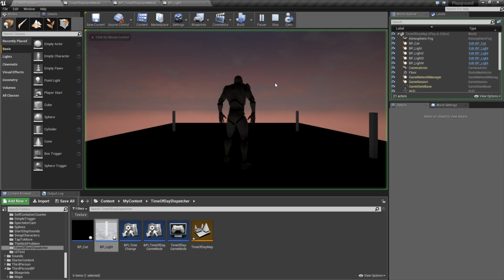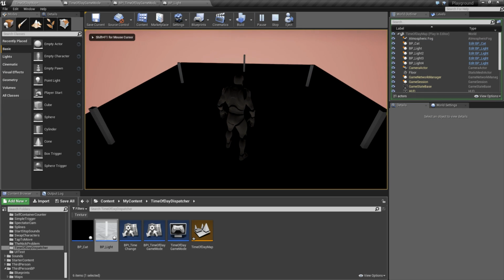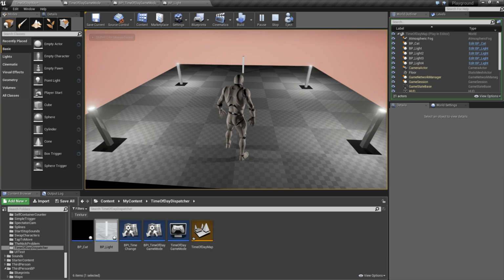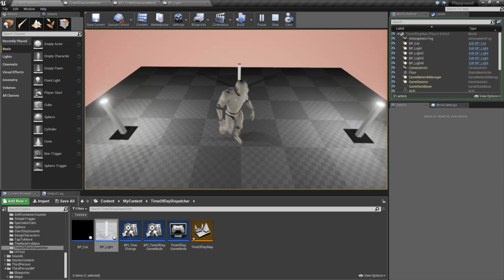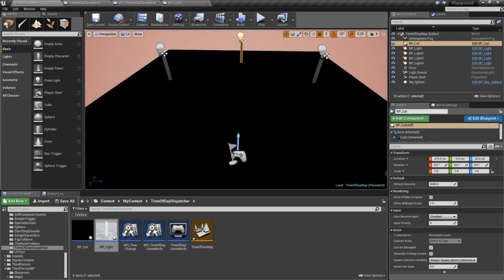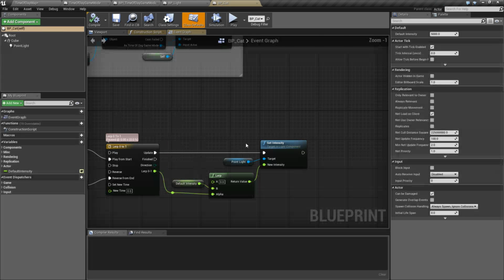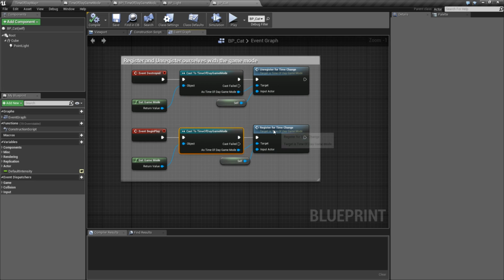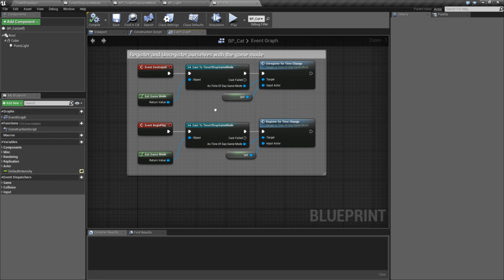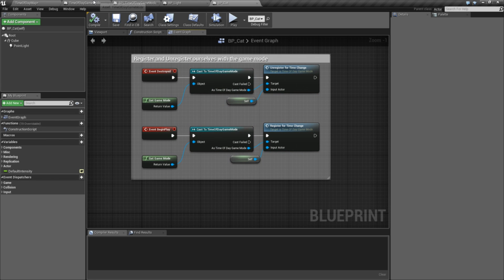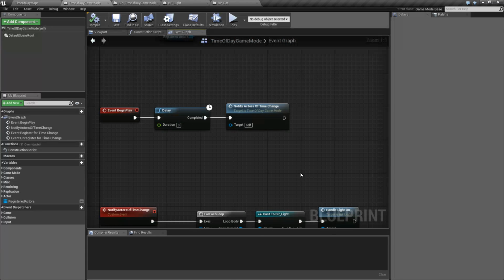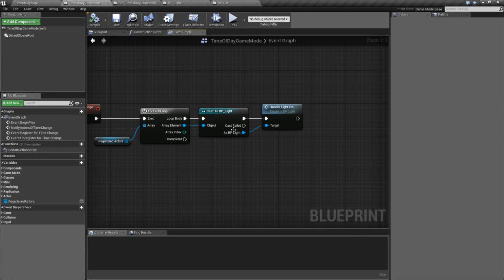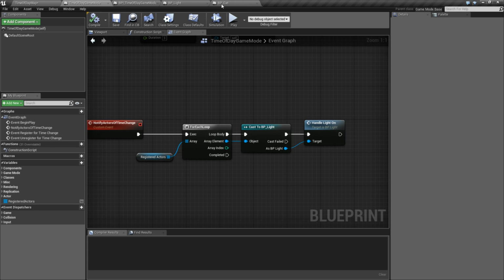Now if we run this, assuming I did it right, our lights should work. And there we go. So we have the same functionality as before, except now it's generic. Now you notice we still have a problem with this light, and that's fine. We're supposed to have a problem with it. If we go into our cat, it is registering with the time of day game mode and not using the message. And remember, before we had an issue in our game mode where we had to specifically call the cat. What we can do now is fix that.